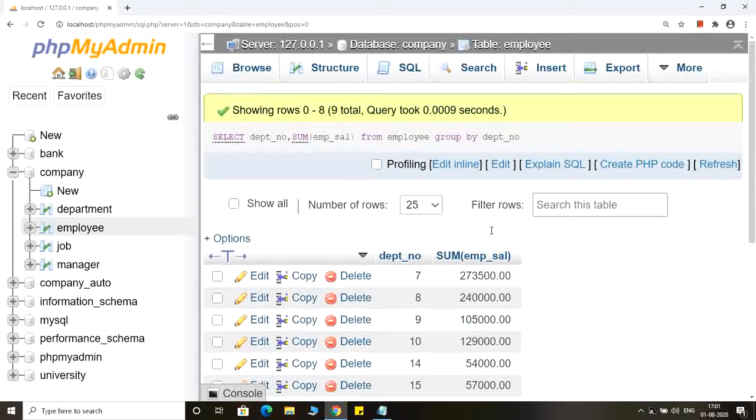So in this way you can execute or you can use the aggregate functions in MySQL.